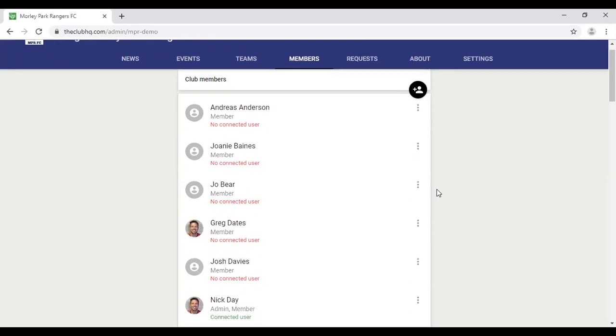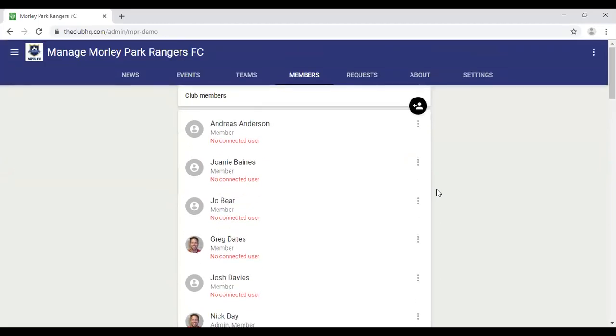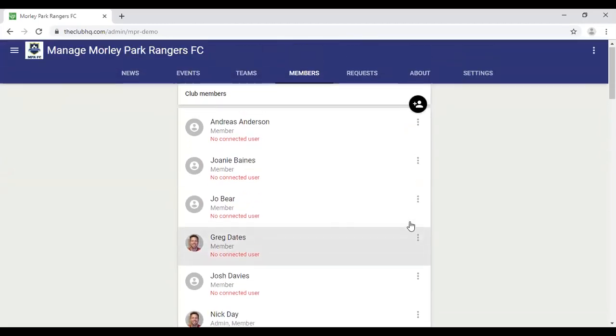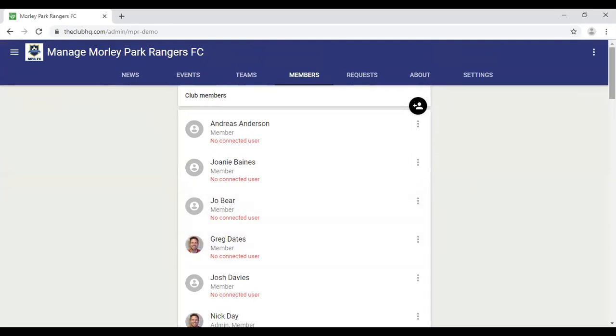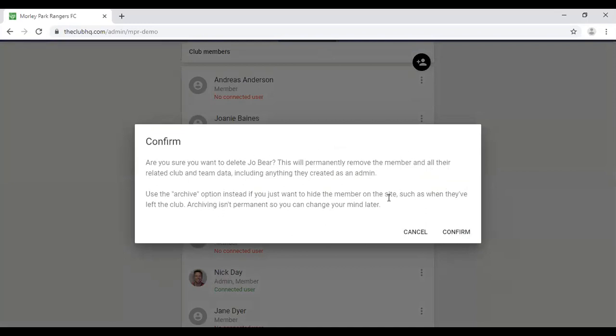So that's archiving member. Of course, if you wanted to delete somebody permanently from the club, then you go into the club admin section, you find them as a member, and you permanently delete them. This will delete them from all teams, anything that they've done within the club, any stats, any news that they've posted as an administrator will be deleted. There'll be no sign of them. So that is absolutely permanent. So use that only if you want it to be permanent. And again, it will give you that warning before you click that.